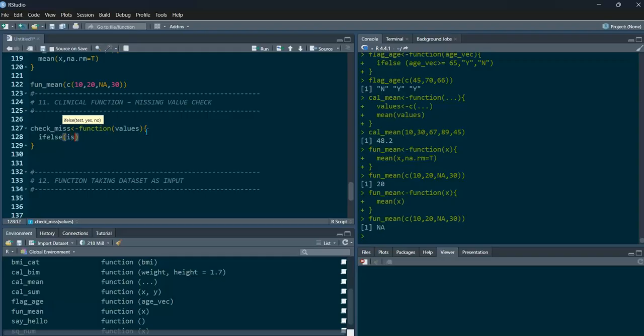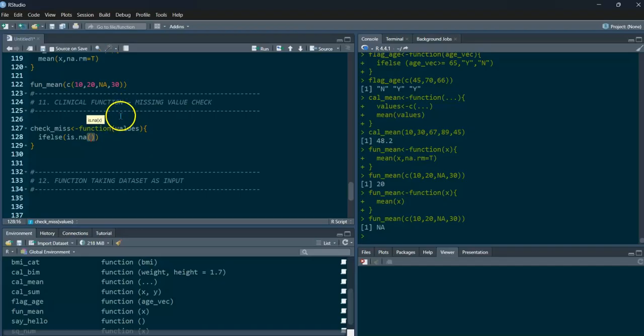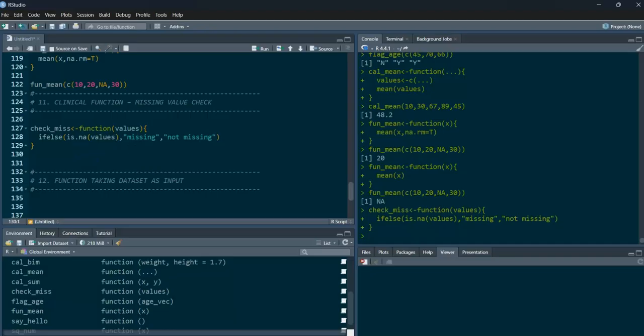I'm using the function is.na, and then passing the values argument here. If there is any NA in the values that I will provide, give missing, else give not missing. Done. Now run this function and pass the value.